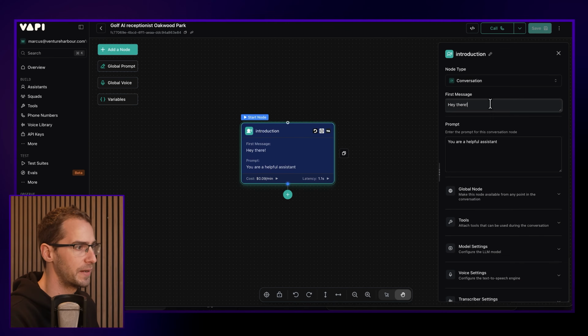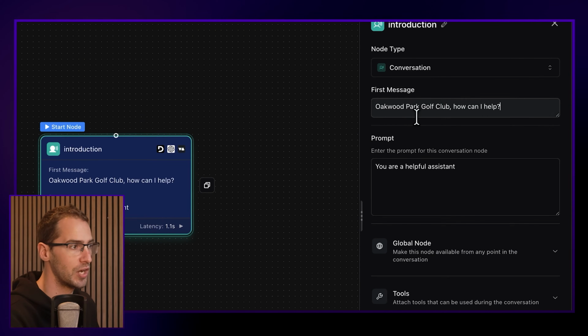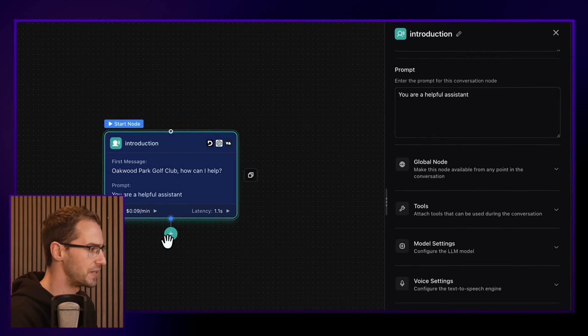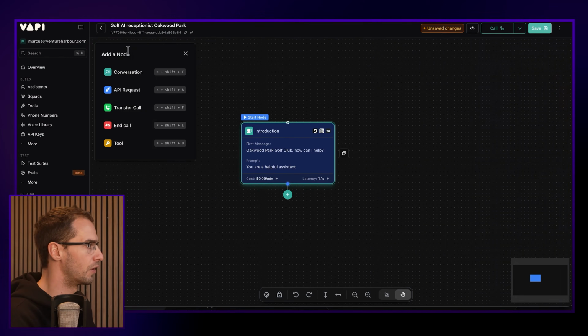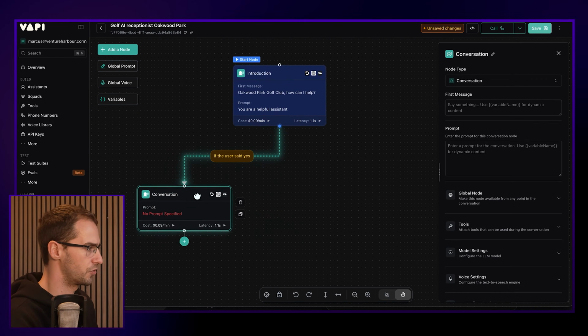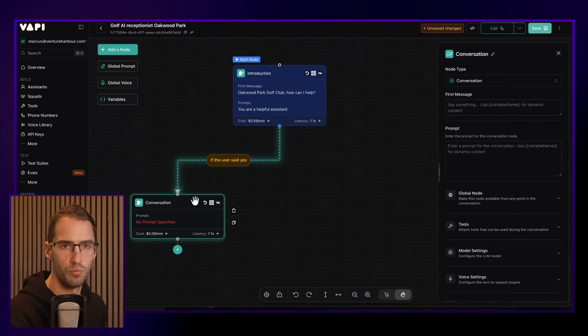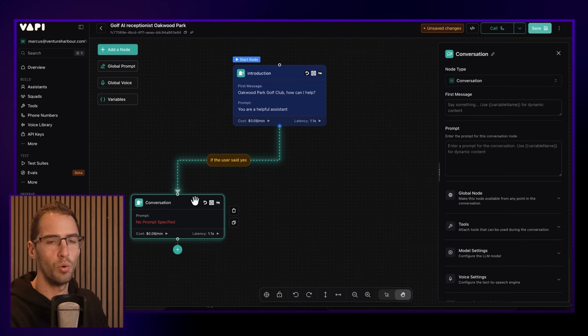So I'm going to click into that, and we're going to set the first message as Oakwood Park Golf Club, how can I help? I'm going to leave everything else as the default, and we're going to connect that to another conversation node. So let's just drag that over here. And this is going to be the route that we're going to go down if the caller is looking to make a booking for a tee time.